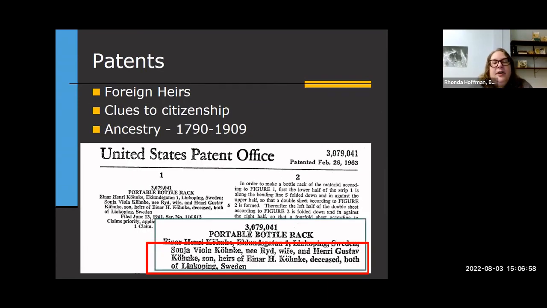Another thing, if you think your ancestor might have had a patent, if they might have filed for a patent, if they died, there may have been an heir to the patent who could have been overseas. So in this example, the heirs were from Linköping, Sweden, and it names them there. Ancestry has patents online from 1790 through 1909. And there's also a Google Patents website that has a lot of the patents on it as well.